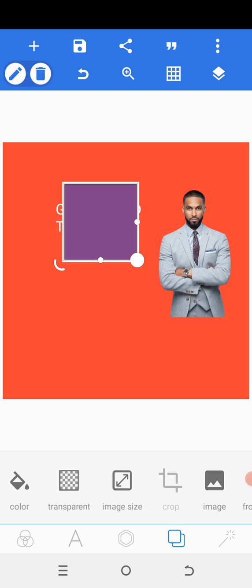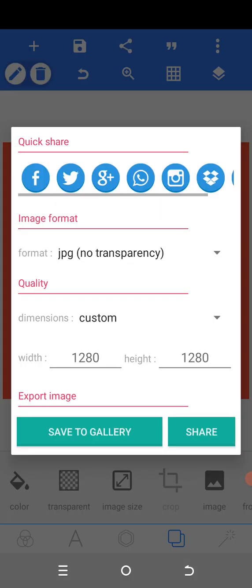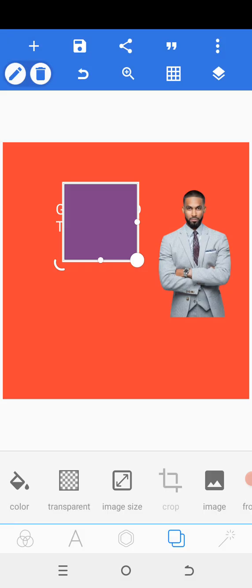Now this is a share icon. Everybody is familiar with it. You can share your design. When you click on the share, it's going to show you save to gallery or share. You share your design to whichever platform you want to share it to.